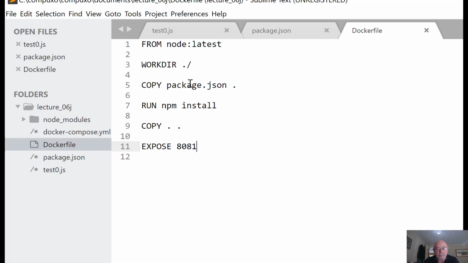So what this does is basically creates a container, a Docker container, and now we're beginning to say what kind of operating system we want, and in this case we're installing node and creating a work directory, copying the JSON from the main computer to this Docker container. Then we run npm install, that'll install all the dependencies, and finally we expose 8081.